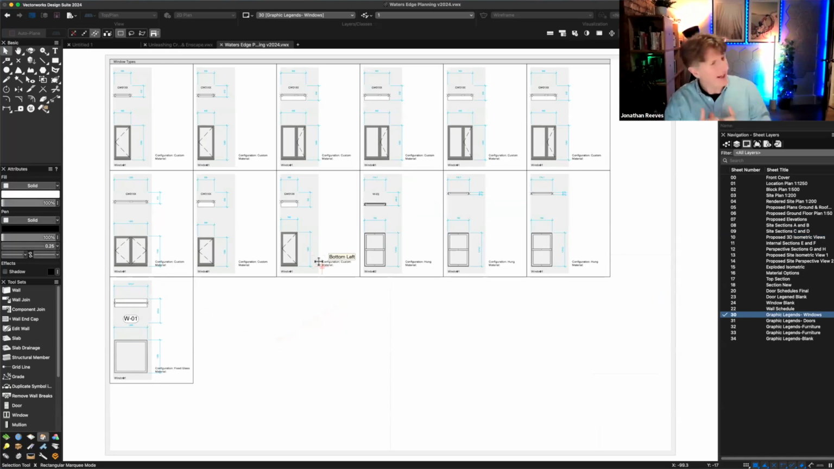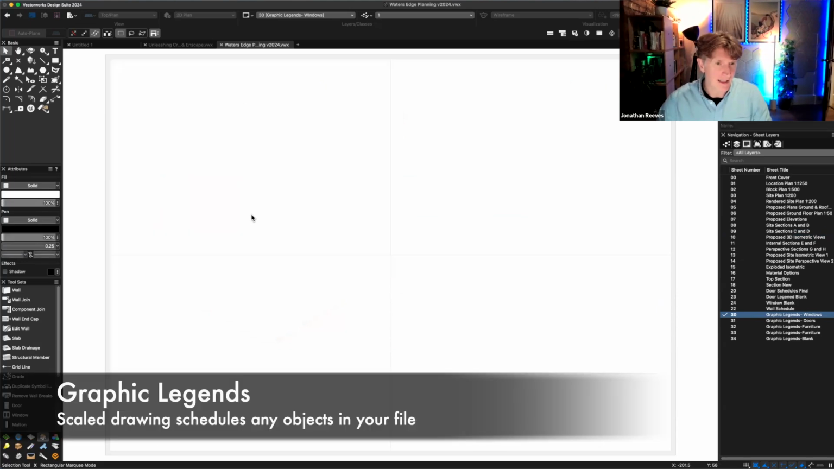Now I think this is a bit of a killer feature for 3D workflow. If you're not convinced already by the flashy graphics and the renderings, let me show you this. Right, so here is a graphic legend of my window schedule. Let me just show you how I create that from scratch. So I'm going to delete it.